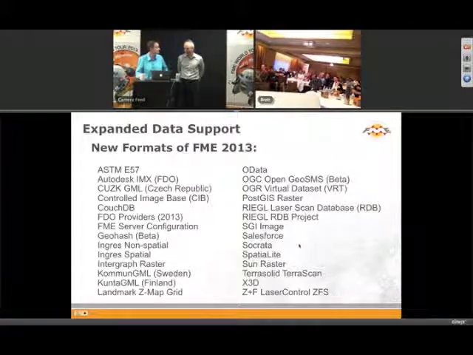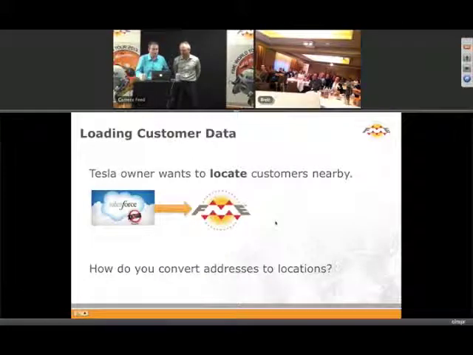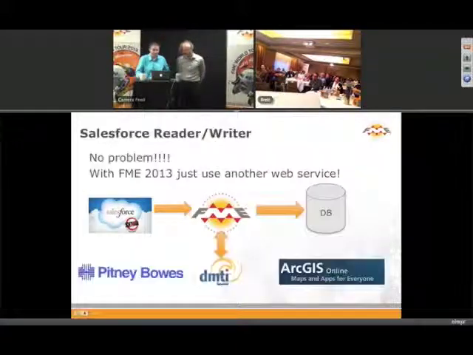But Salesforce was in the list. And PostGIS is a big deal, PostGIS 2.0 with the raster. Lots to do. What's going to happen is we're going to load these Salesforce things into our PostGIS. But we have a problem, because we have addresses in Salesforce, and we need lat long.